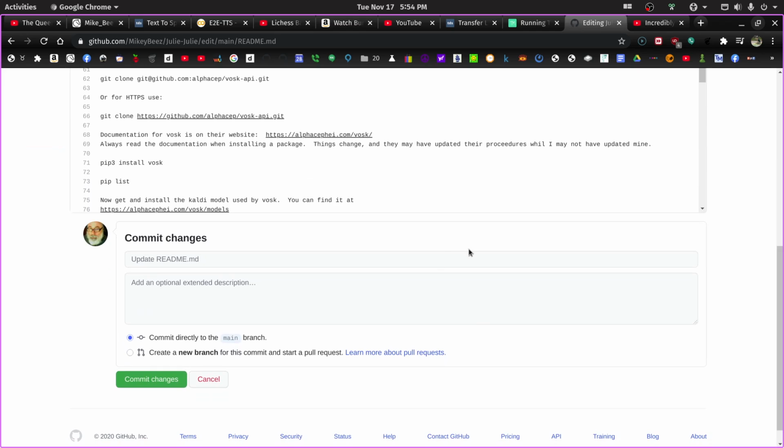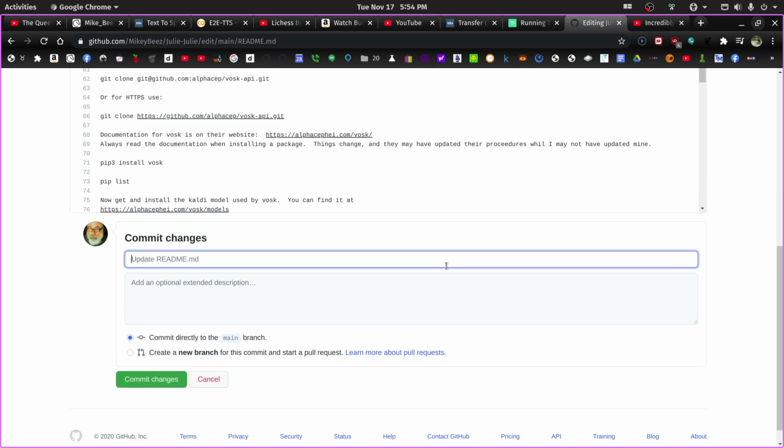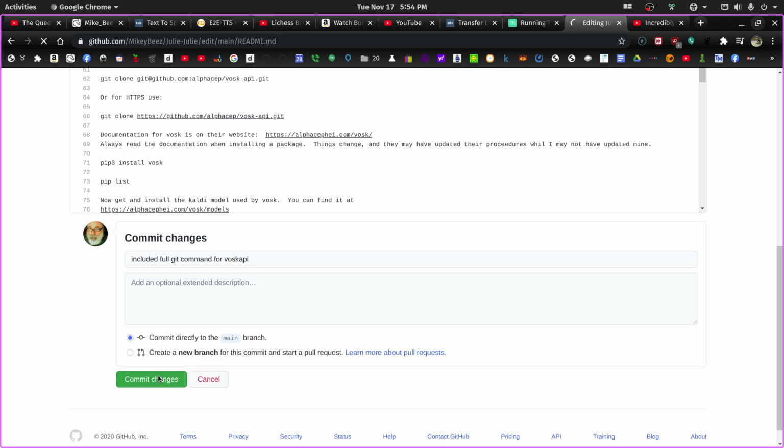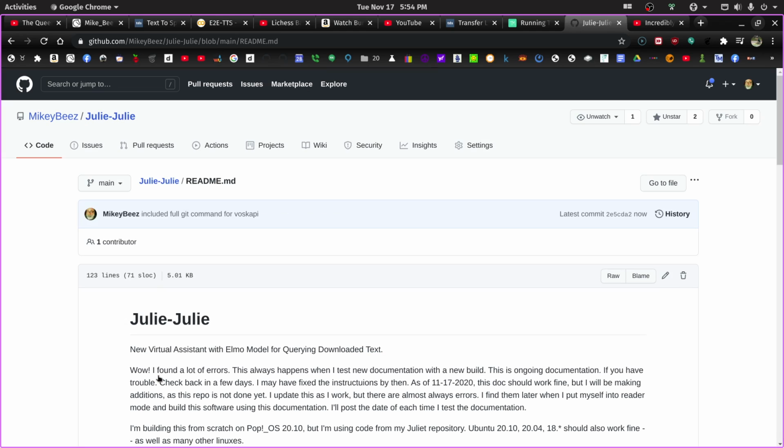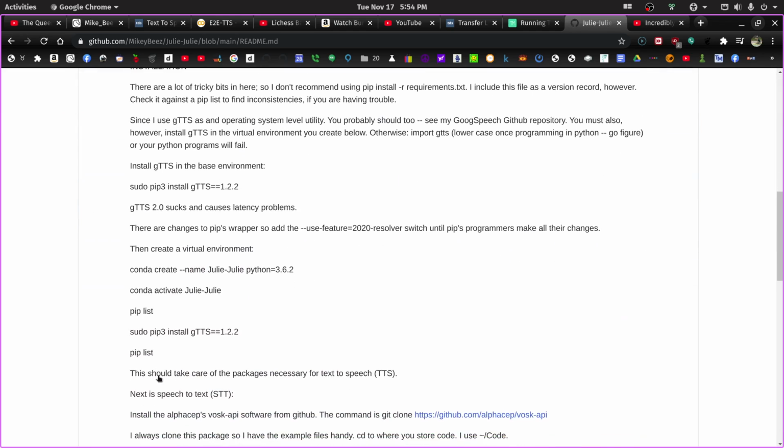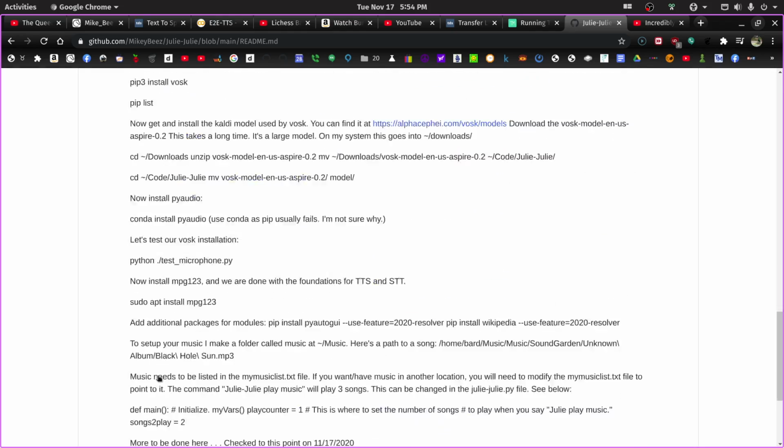We give a commit message, included full git command for Vosk API. All right, I'm not that careful with the commit messages because if there's a spelling error, they're helpful when we look down here.